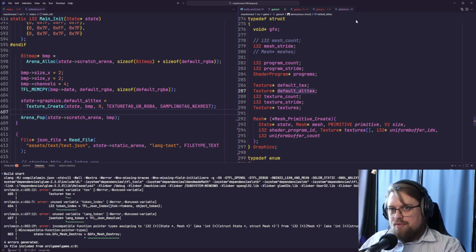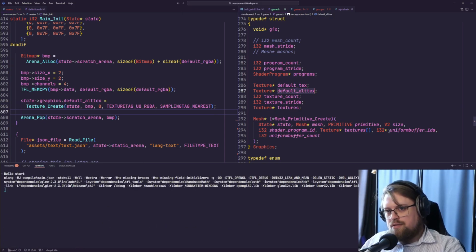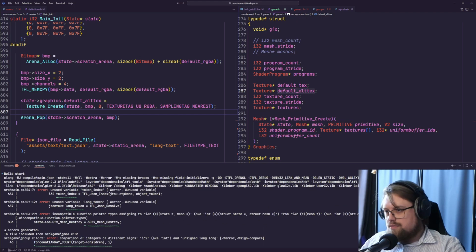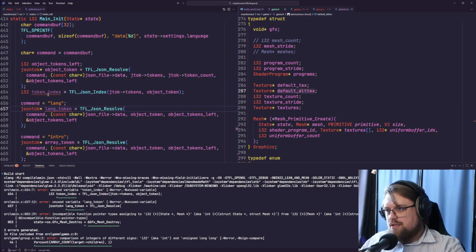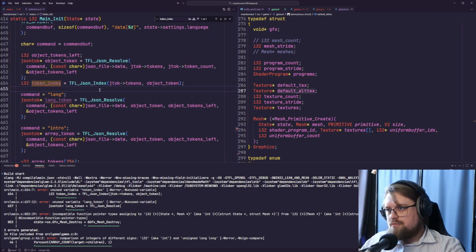This is actually unused. I'm not using this anywhere right now, I think. So token index is unused. I think maybe we are removing it then, because this function is not altering the data at all. It's just looking up in the tokens, looking for this object token, but it's unused.